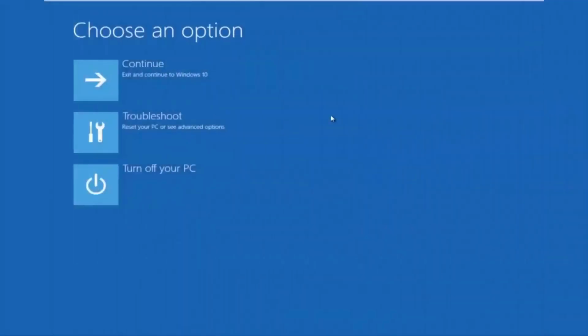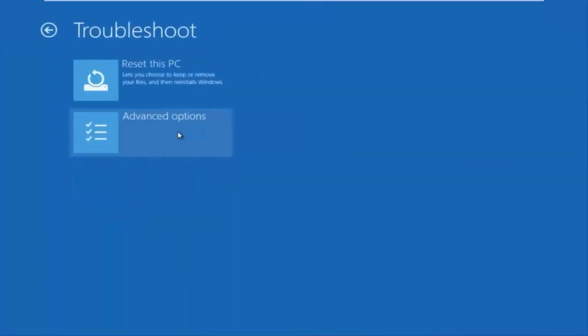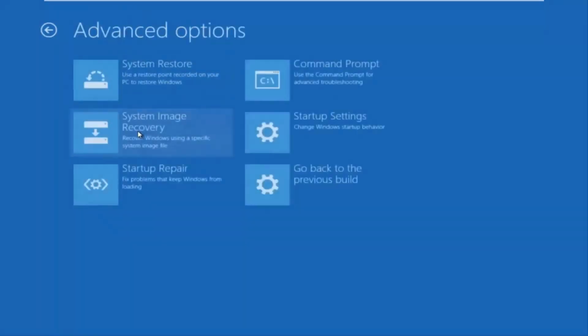Okay, so now that we're underneath the advanced options menu, we want to select the troubleshoot tile, which will reset your PC or see advanced options. Now underneath troubleshoot, left click on advanced options here. You want to select command prompt on the top right here. And just be patient for a moment, it'll launch the command prompt.